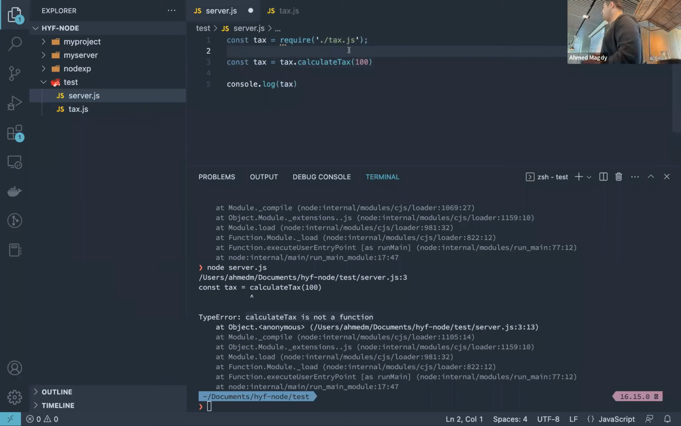So how many people, just raise your hand if you think it will work. Raise your hand if you think it will not work. Big side. Hmm? Yeah. It will or it will not work?